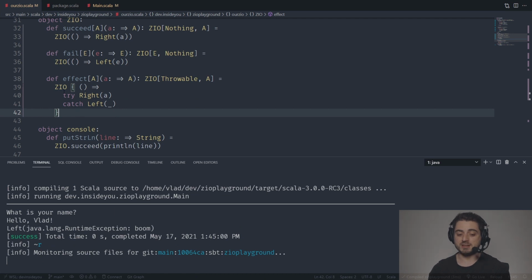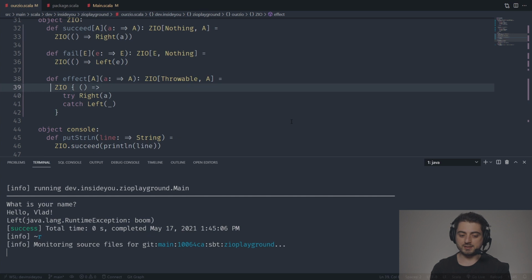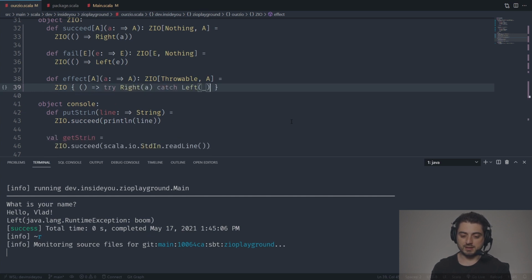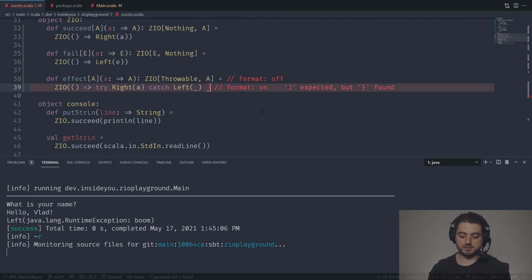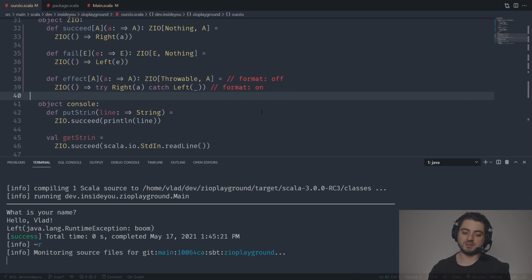And by the way, you can have them in the same line. Maybe let's actually have this in the same line. It's just that scalafmt is not going to like it. So I'm going to have them in the same line, and I'm going to do format off and format on over here. And now we can just use a regular paren over here and another regular paren over here. How awesome is this, like a super tiny try-catch.